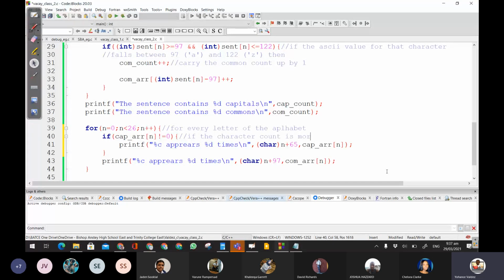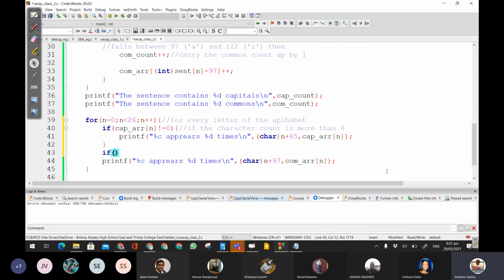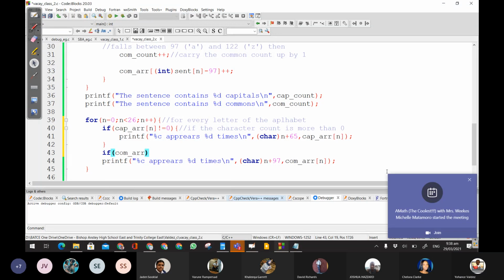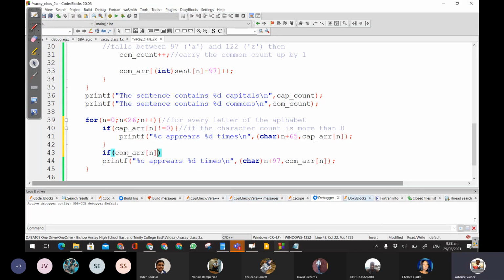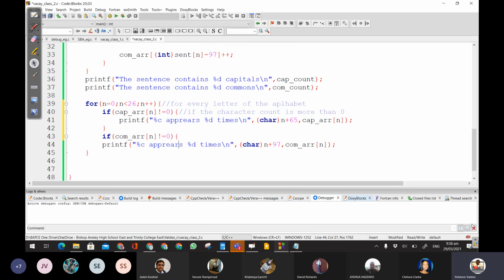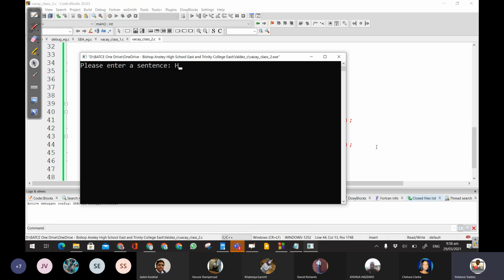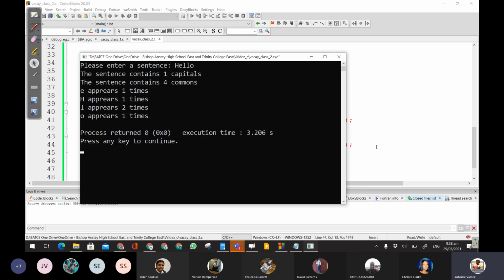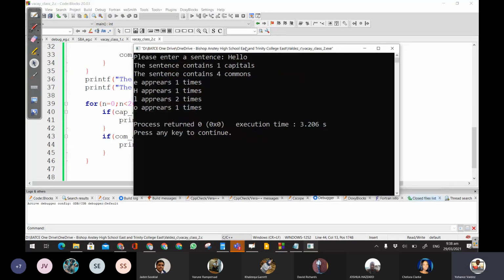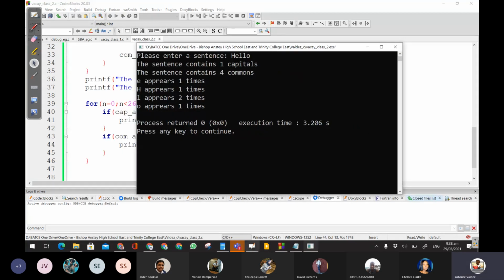And we can do the same thing for the common. If com_array for position n is unequal to 0, then what happens? Then we print out the value. So let's check it this time now. Enter a sentence, we could enter the same hello. And look now, it starts to make sense in terms of showing what characters appear.